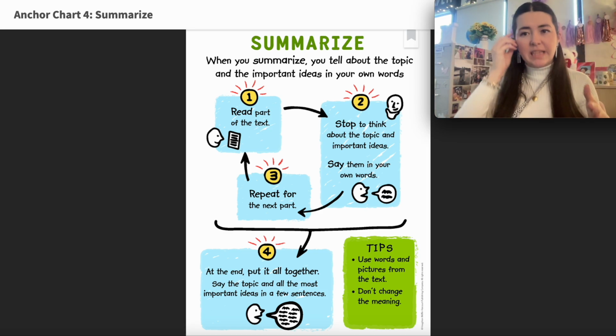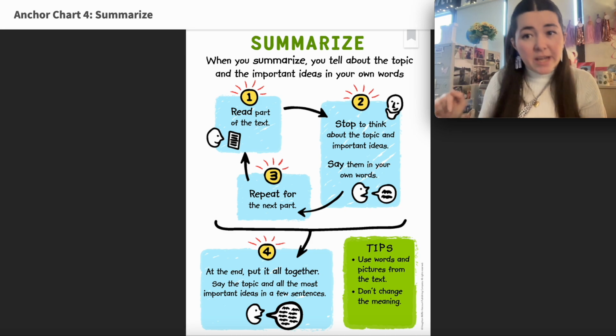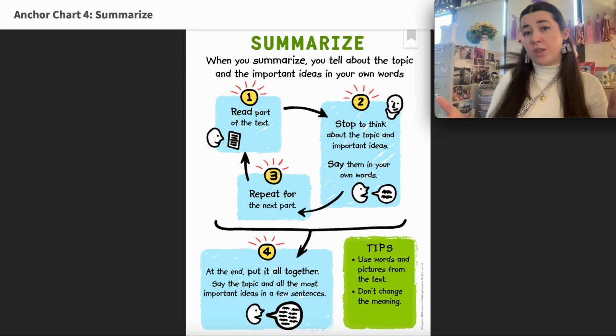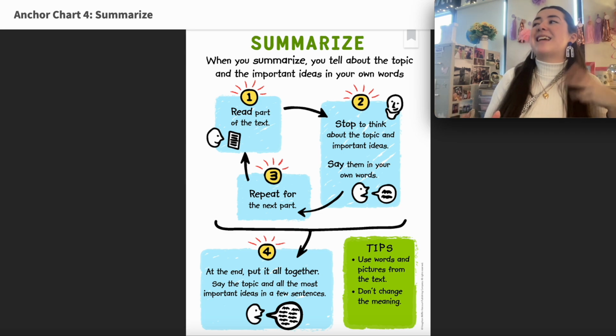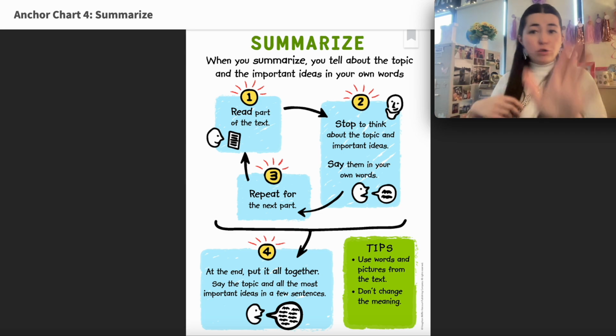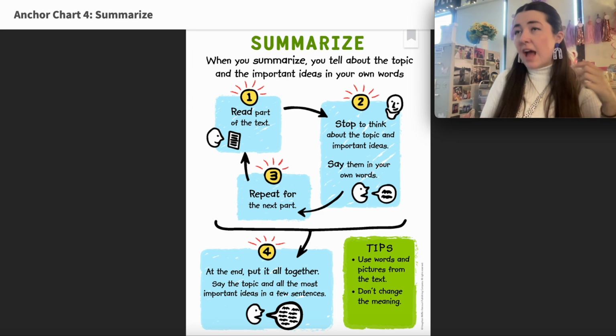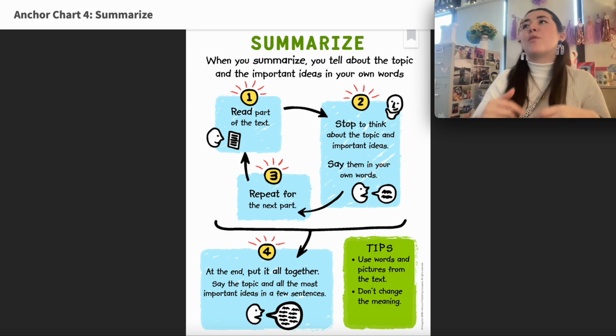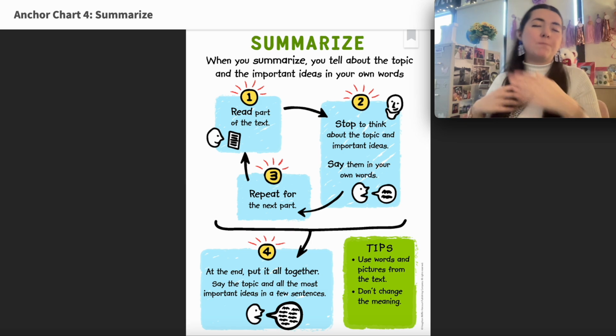The tips for doing this are: use words and pictures from the text and don't change the meaning. So don't change what the story is about, but just kind of in your own words say what happened in the story. Don't change it. You're not making it different. You're just summarizing what happened in the story.